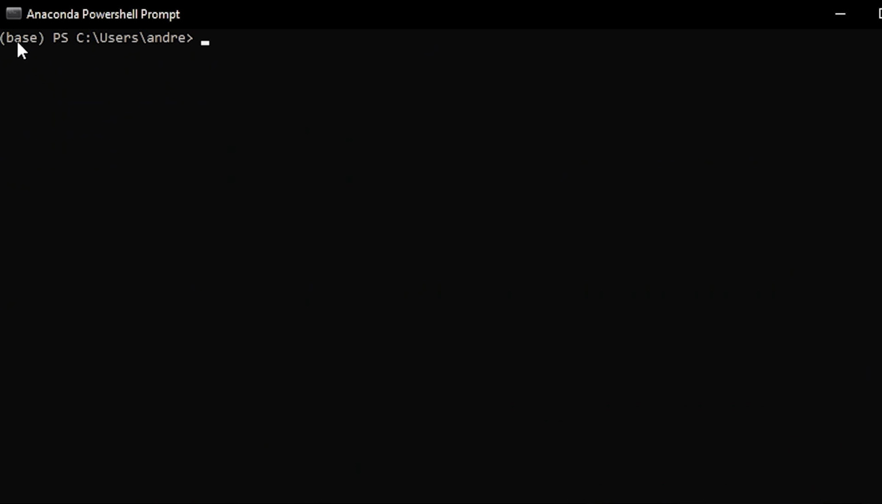Now I'm going to go ahead and load a terminal prompt. I'm going to use the Anaconda PowerShell prompt. You can use the PowerShell prompt just from Windows if you like. I like the Anaconda PowerShell prompt because it shows you what environment you're in. The Python path variable is unique to the environment that you're in. So for example, in this case, I'm in my base environment.